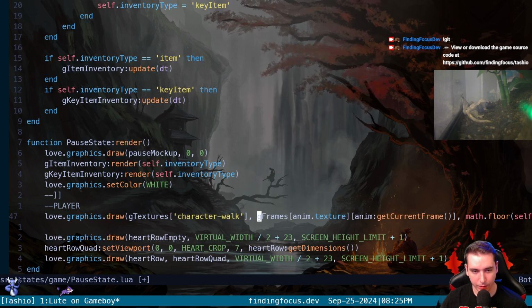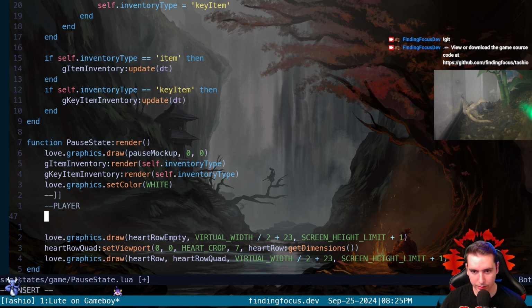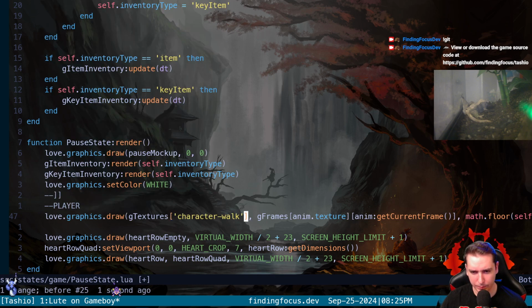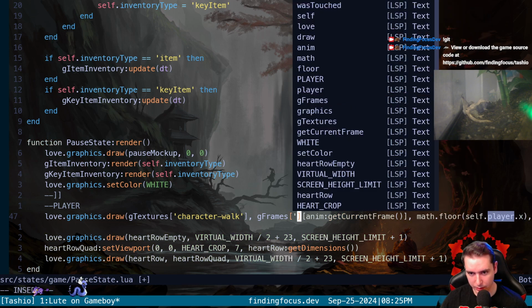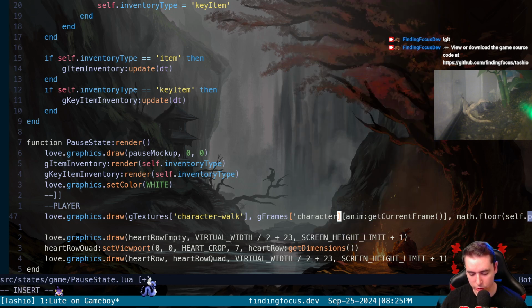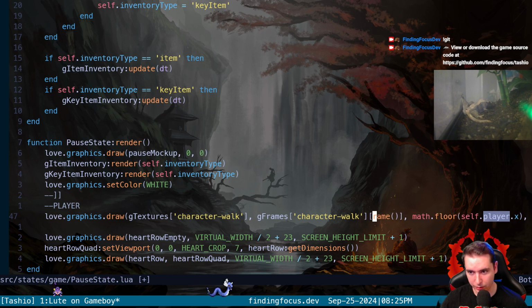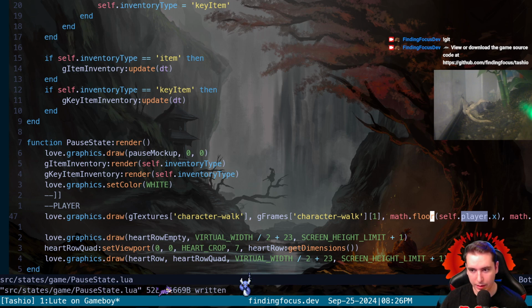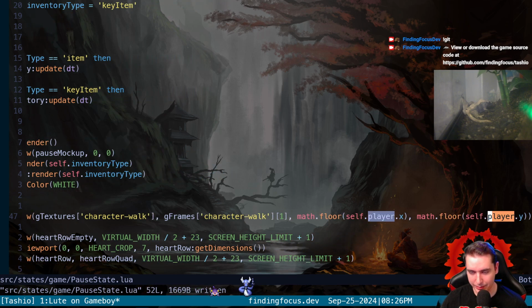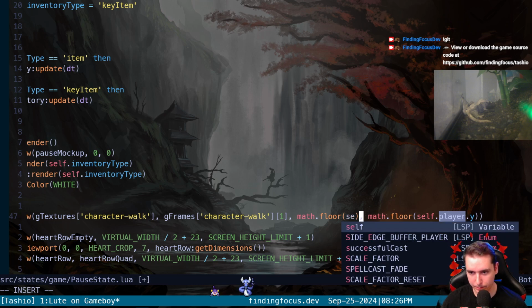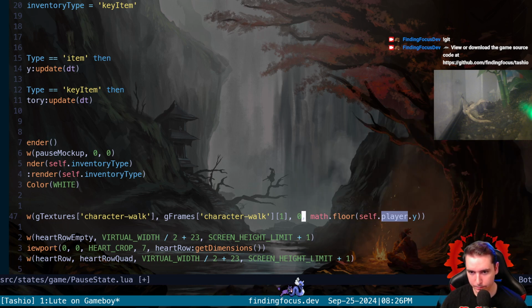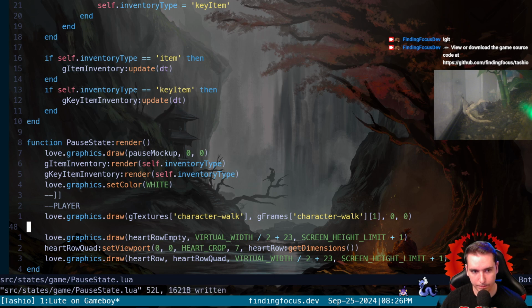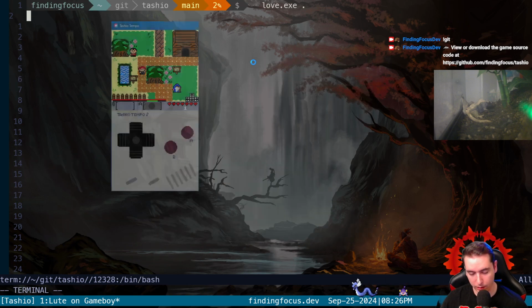Okay, so we're taking from our atlas character walk, and the quad is going to be the same character quad, but then the third bracket is where we're going to change it up. The third bracket is not the current frame of the animation, but the first frame, the first quad. And then for now, let's just render it at 0, 0.